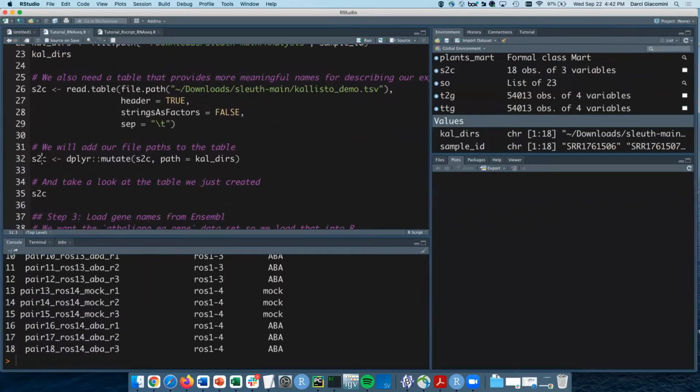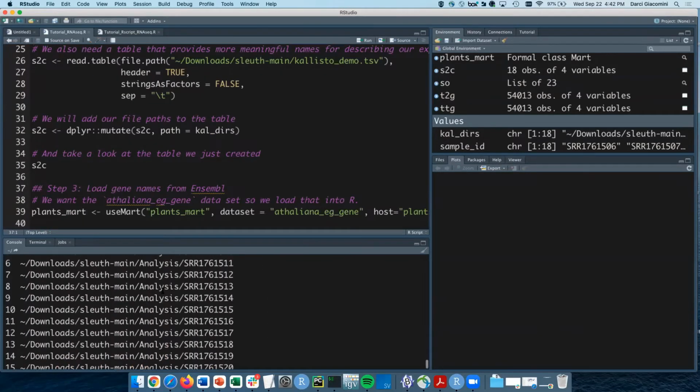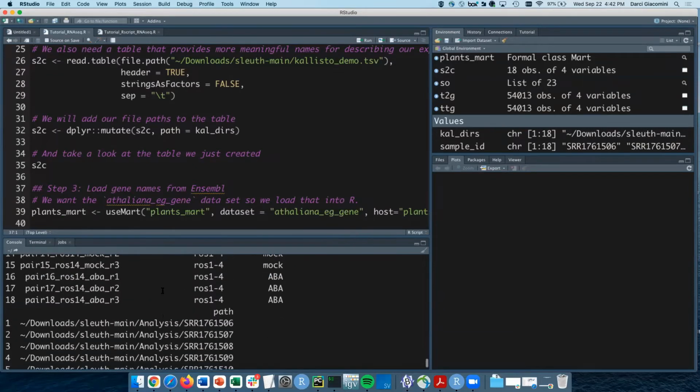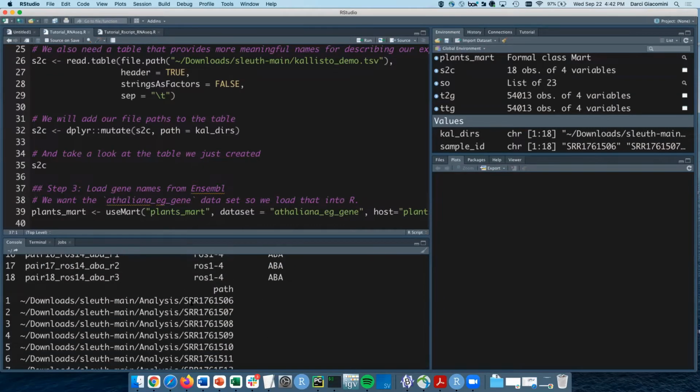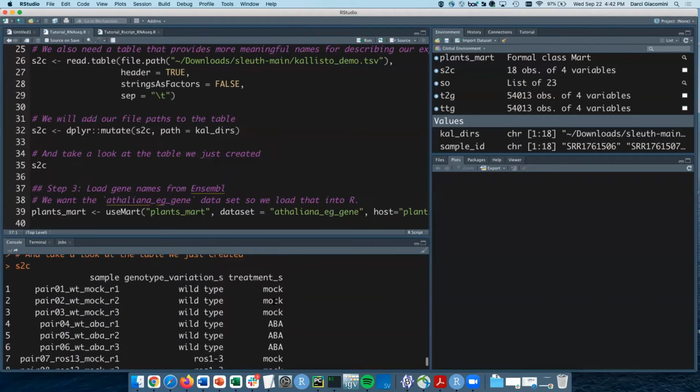And so yeah, we're going to pull all this information together with this dplyr mutate command, and we'll take a look and see what we got. It should hopefully list out where the files are, and then what metadata is associated with each one of those.